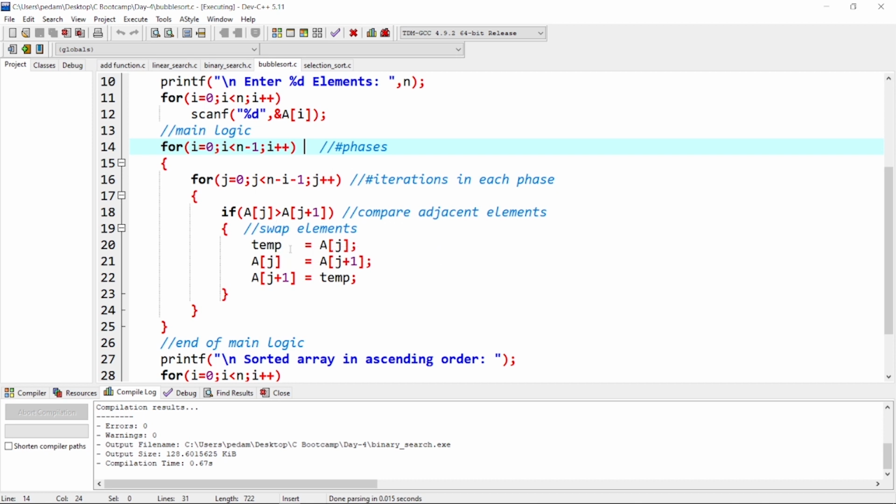First we need to remember that the equal to sign has precedence and associativity, which I showed you on the very first day: right to left assignment takes place. Let's assume a of j is a temporary value. Now if a of j is greater than a of j plus 1, then in that particular case the swap should take place.